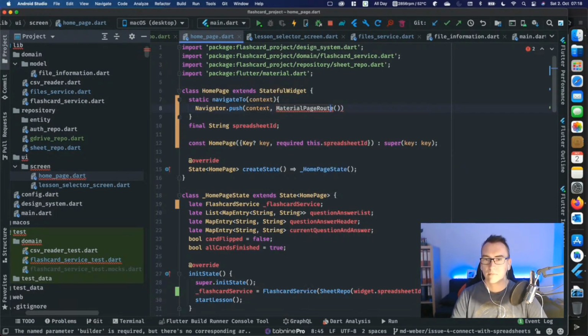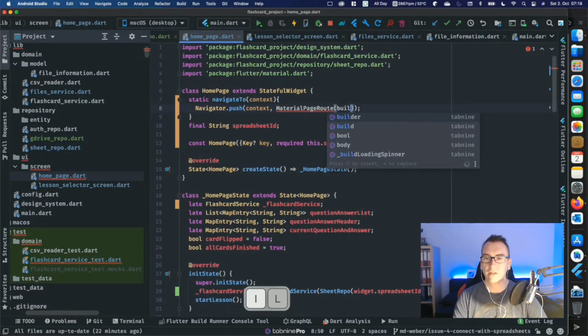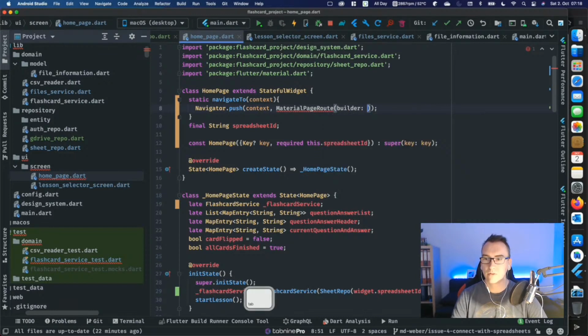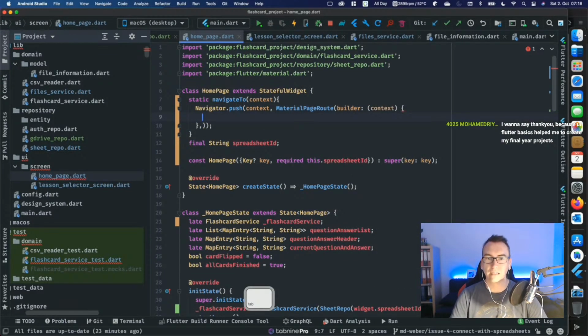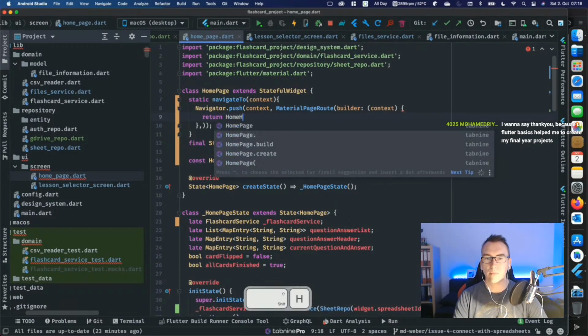So we need the builder, of course, but give me a second. So here inside we have the builder method, the builder constructor part. As you know, a builder is always passing a callback with a context inside and returns usually a widget. So in our case, we return the home page.